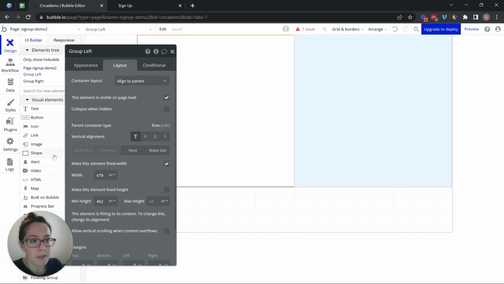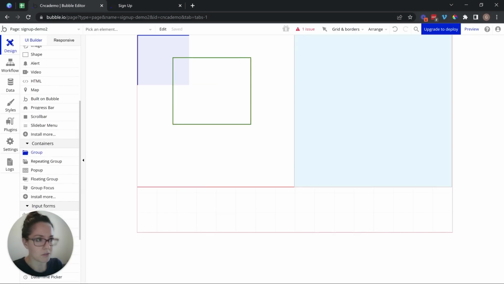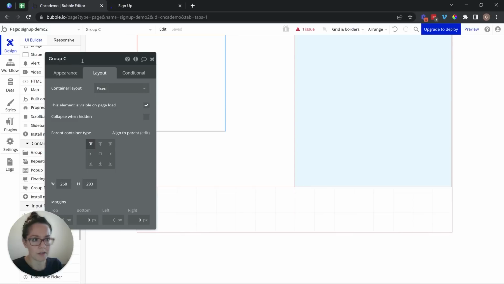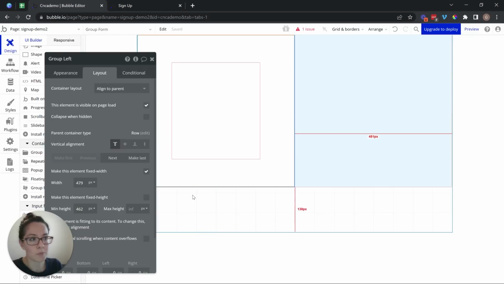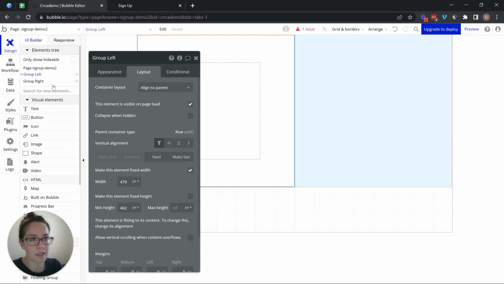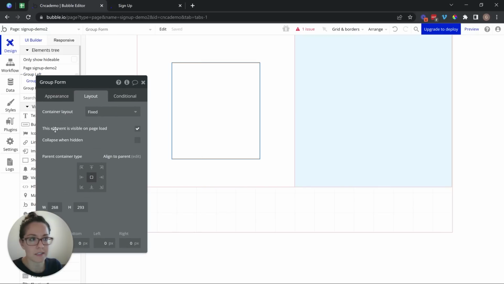Okay, let's go ahead and add that so we can start to see that coming together, and then I'll go back to the widths, right? So I'm just going to drag this form like this here, and we're going to call this group form. Okay, and group form is going to sit in the center of group left. Group form is in the center of group left. Let's go to the elements tree. So you can see here, group form is inside of group left and it's in the center.